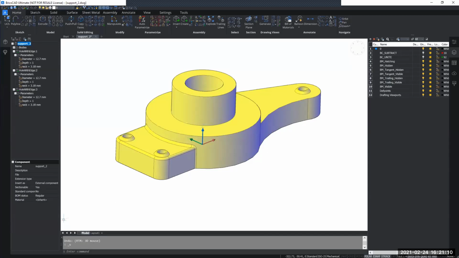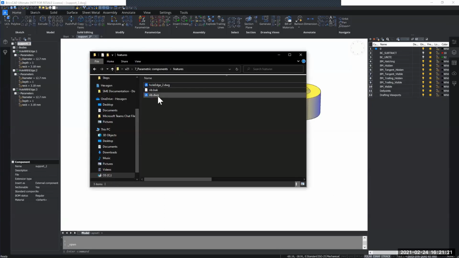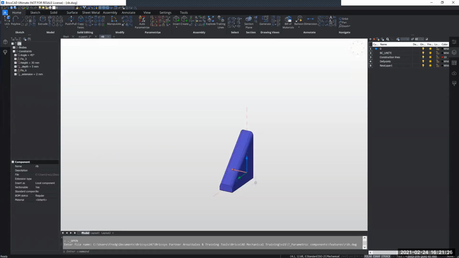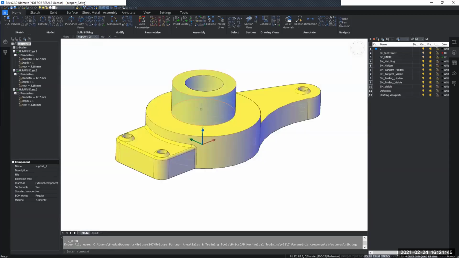Next up, in step 10, I'm going to open yet another file that I will locate in my folder system. I will not insert it just yet. I will just open it. I want to also see exactly how this works before I choose to insert it. This part is called a rib. With this rib, we want to add some additional support to this cylindrical geometry here on top of our model.